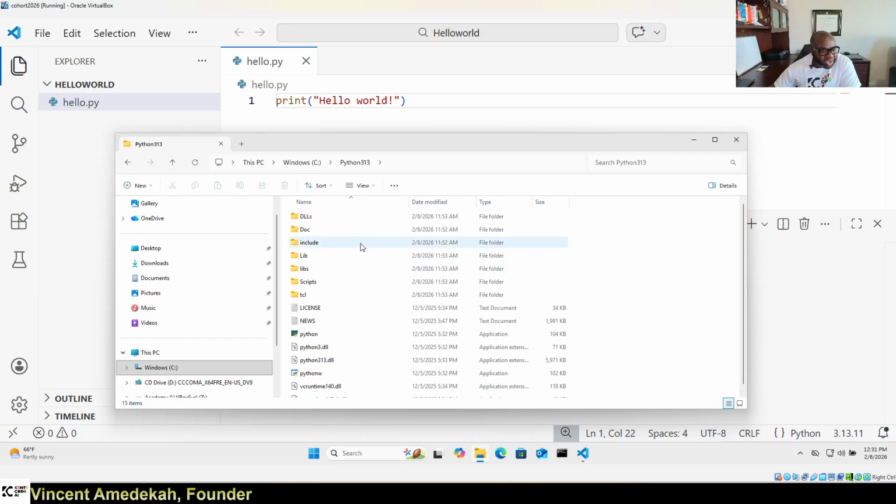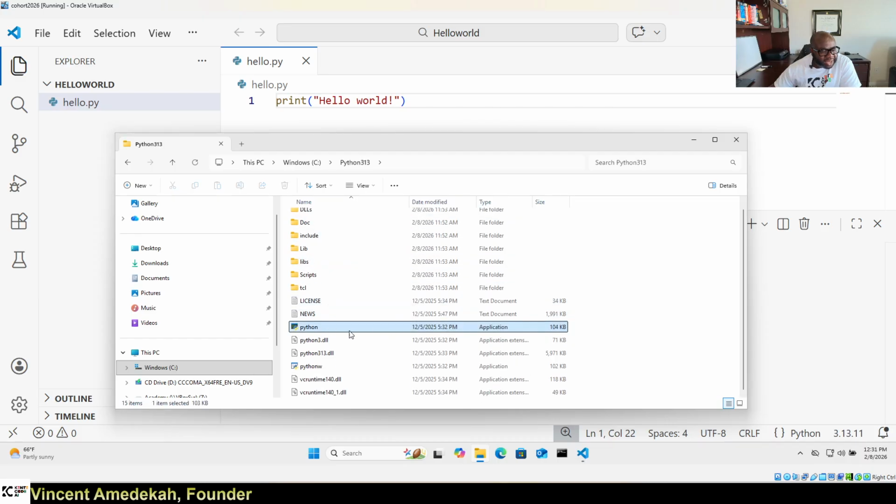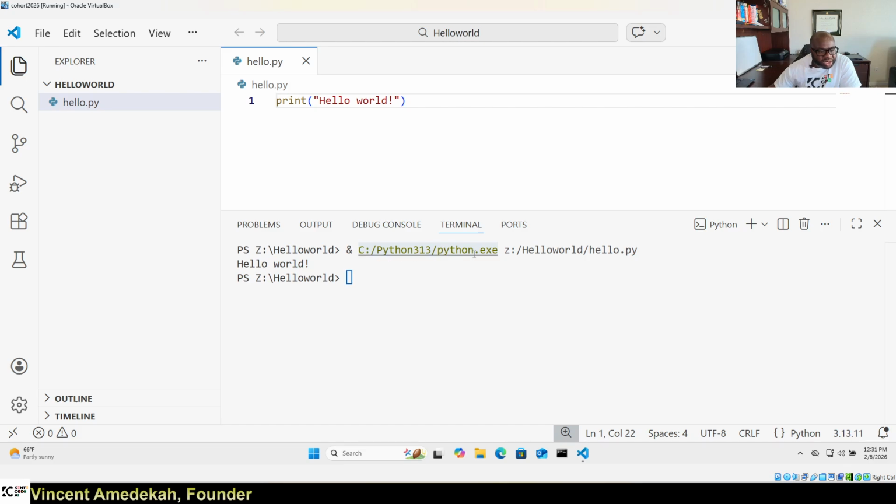I installed Python over here, right? So it's calling this Python application to run from there. Okay, so it went there and it's calling that Python application, and then it's calling the file to run this file. So that looks like a lot of things happening, but that is how the code is written.